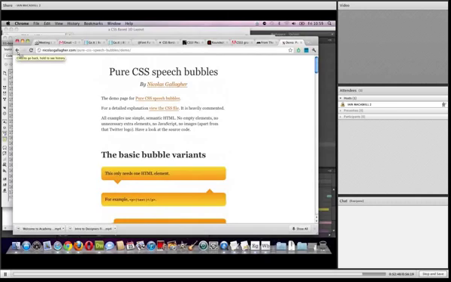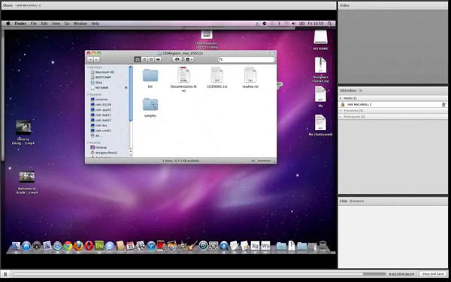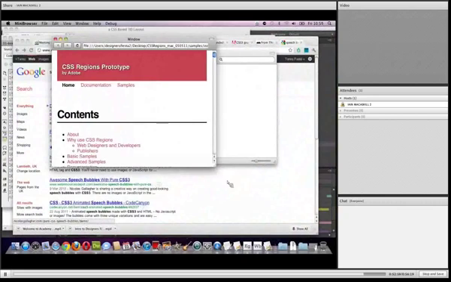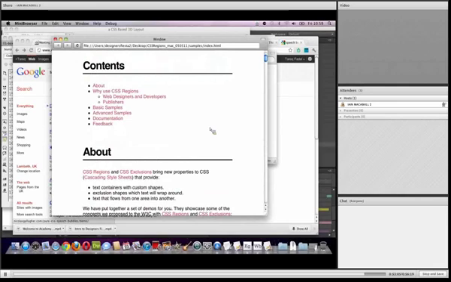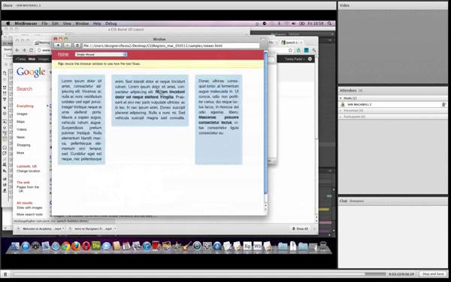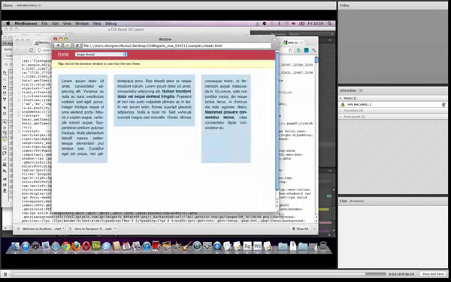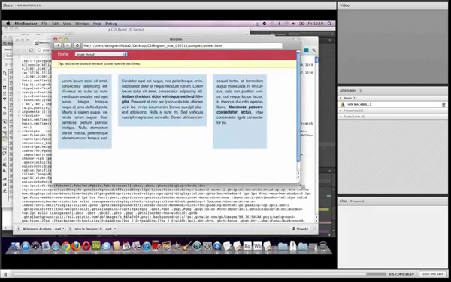I was going to show you some prototyping stuff: CSS3 regions. This is a prototype browser. You can download this from Adobe, but it'll basically show you what is coming out. There's no browser that supports these technologies as of yet. Here is something called threading. As you can see, I've got three boxes. As I resize the browser, the text flows from one to another, which with CSS2 is just impossible. But you can do that with CSS3.